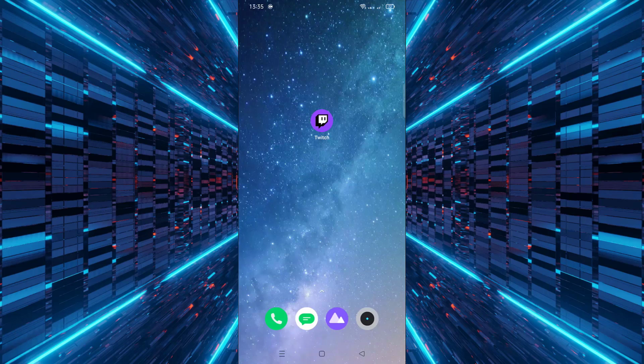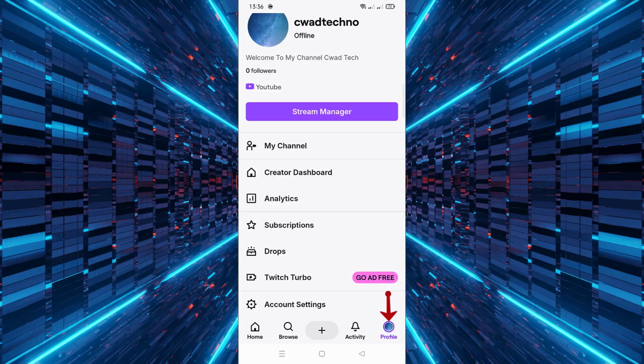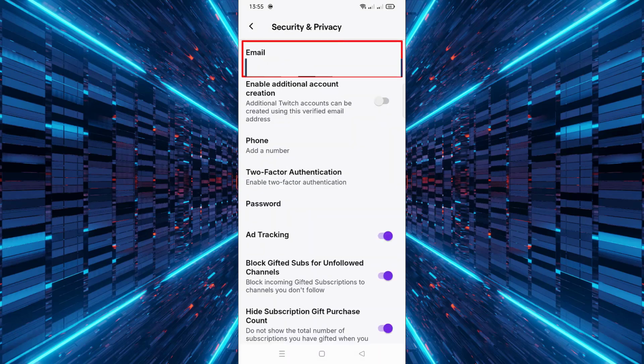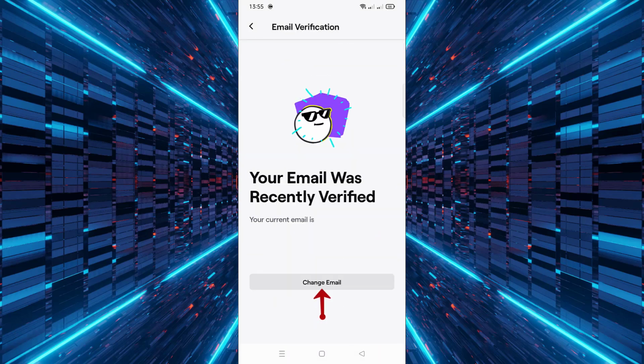First, open the Twitch app on your Android phone. Make sure you're signed in and then go to the Profile section. Next, scroll down and tap on Account Settings. After that, select Security and Privacy. Following this, tap on Email and then click on Change Email.